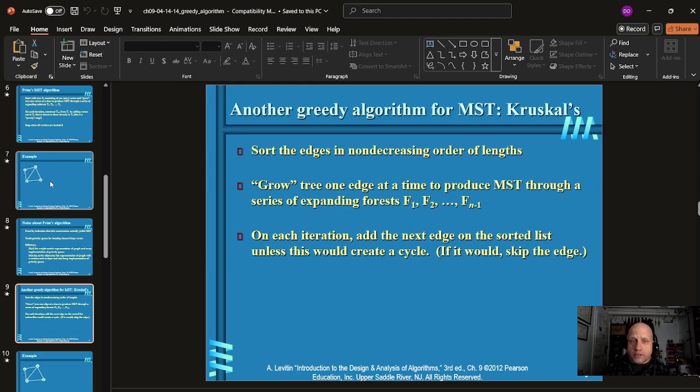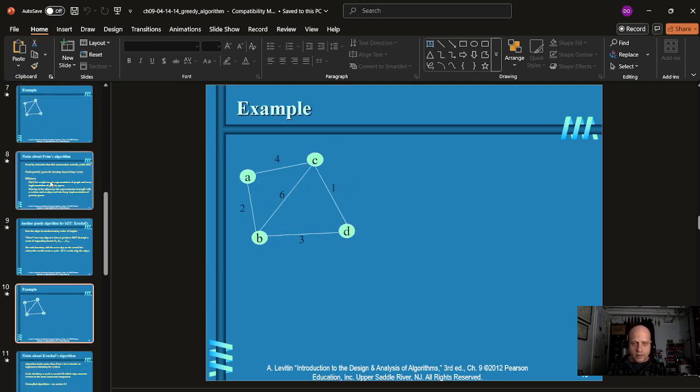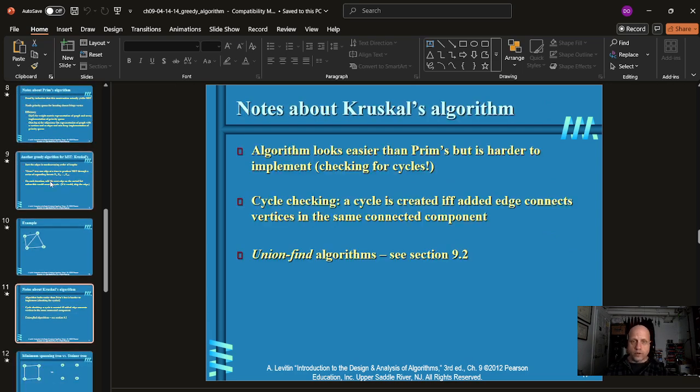Now the greedy algorithm is Kruskal's, and this is where you sort the edges in non-decreasing order of lengths and grow the tree one edge at a time to produce a minimum spanning tree through a series of expanding forests. On each iteration, you add the next edge in the sorted list, unless it would create a cycle. If it would, you skip the edge. Again, we can work these out a little bit later, but I just want to introduce some of the basic algorithms here. With Kruskal's, the algorithm is easier than Prim's, but it's harder to implement because you're checking for cycles. A cycle is created if an added edge connects vertices in the same connected component.